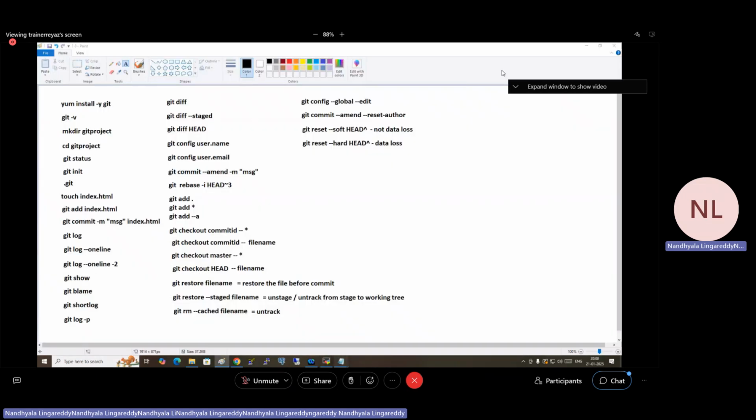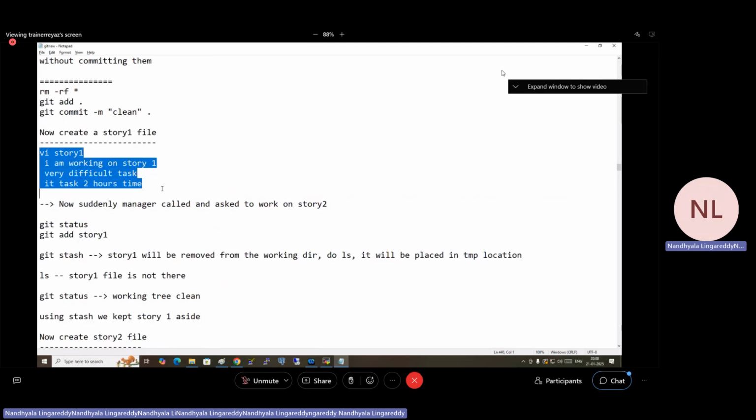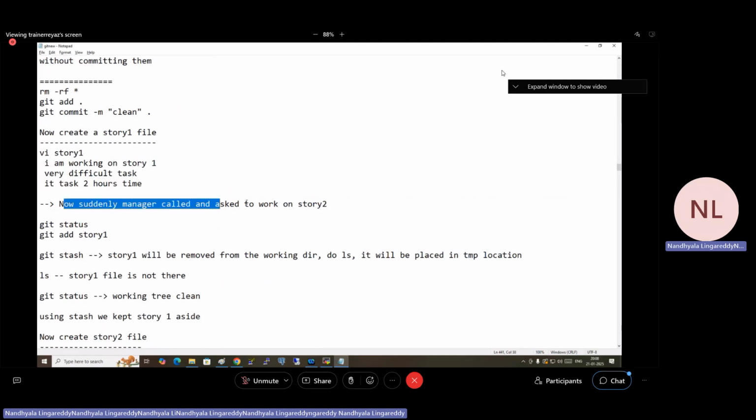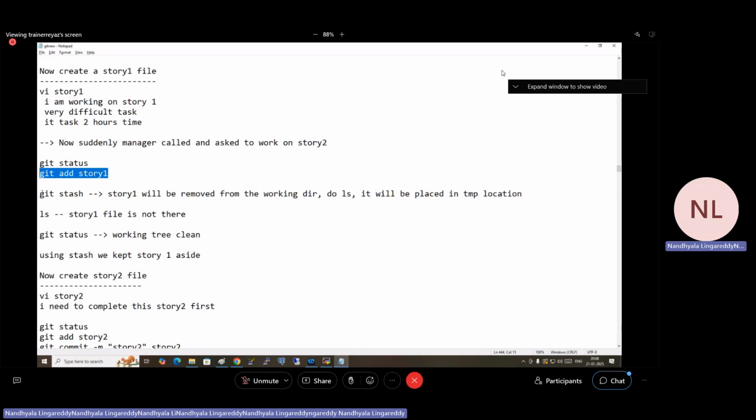See, I have given this here. So what I did here, I created story 1. Now suddenly the manager called and asked to work on story 2. What do you do? Git status, red color, and then what do you do? Git add. Now what do you do? Git stash. Should we go? Once you do git stash, story 1 will be removed from the working directory, and then it will be placed in some temporary location, which is managed by Git. You don't worry.